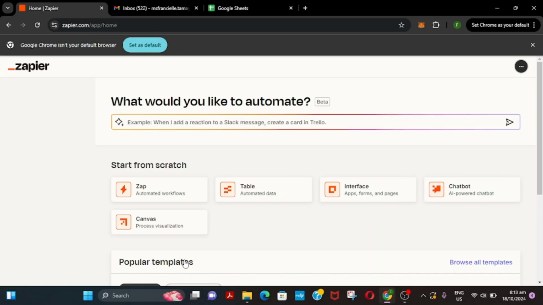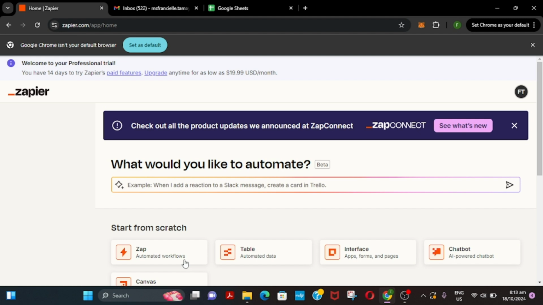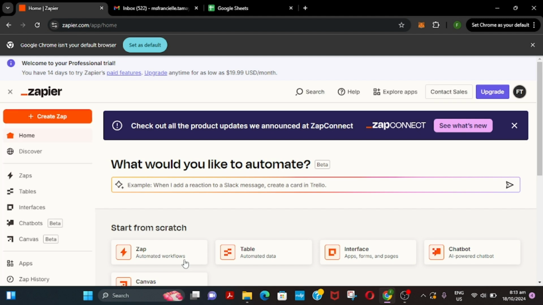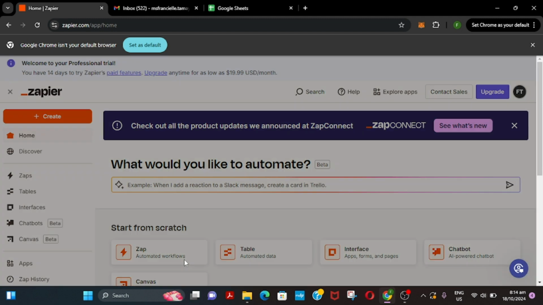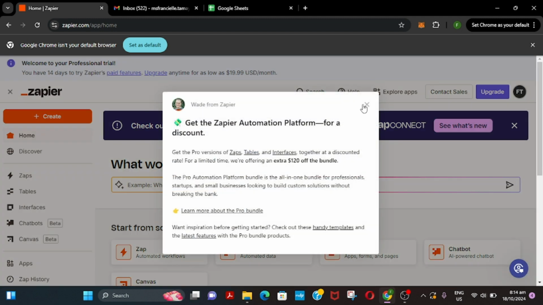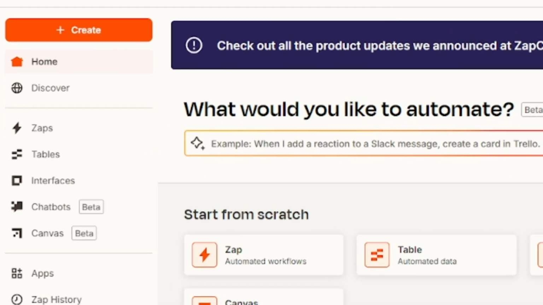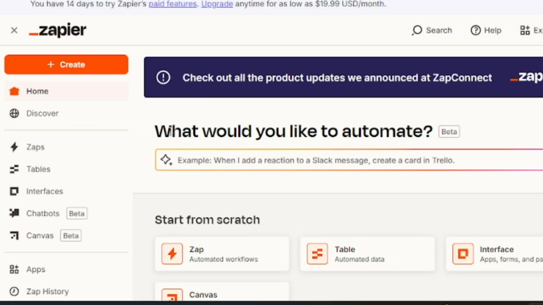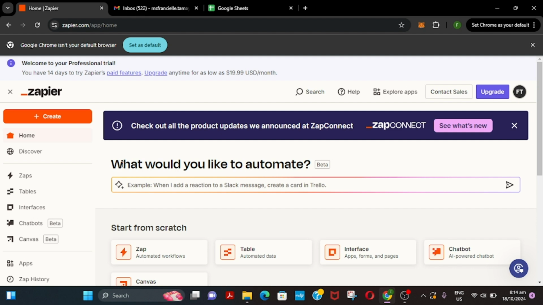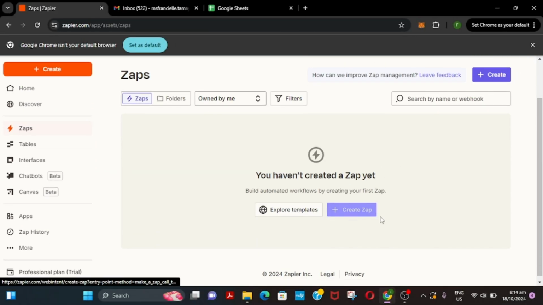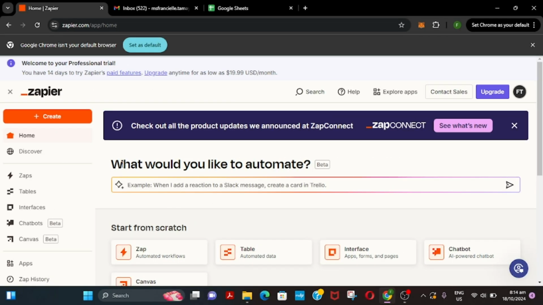Step 2. Understanding the dashboard. After signing up, you'll be taken to the Zapier dashboard. This is where you'll manage all your automations known as Zaps. On the left side, you'll see a navigation panel with options like Home, Zaps, Tables, and Interfaces. The Zaps tab is where you'll create and manage your automations, while the Tables tab shows you the history of all the actions performed by your Zaps.